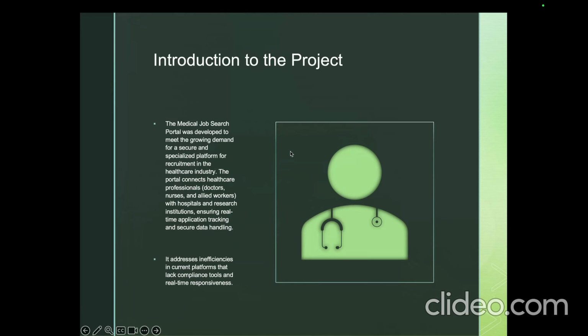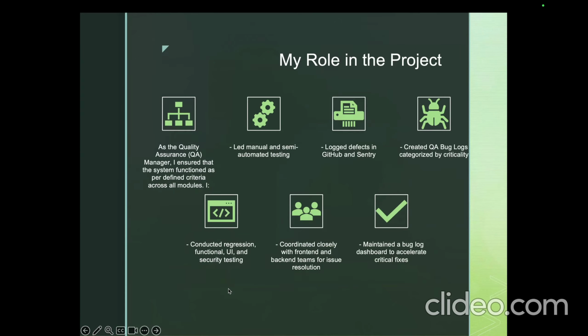The medical job search portal was developed to meet the growing demand for a secure and specialized platform for recruitment in the healthcare industry. The portal connects healthcare professionals like doctors, nurses, and allied workers with hospitals and research institutions, ensuring real-time application tracking and secure data handling. It addresses inefficiencies in current platforms that lack compliance tools and real-time responsiveness.